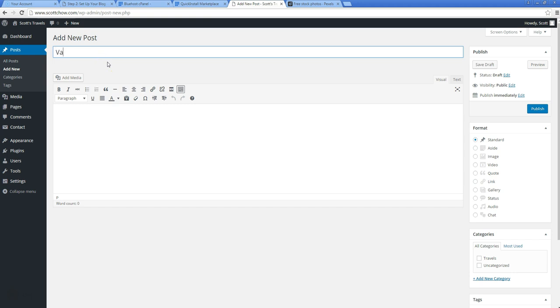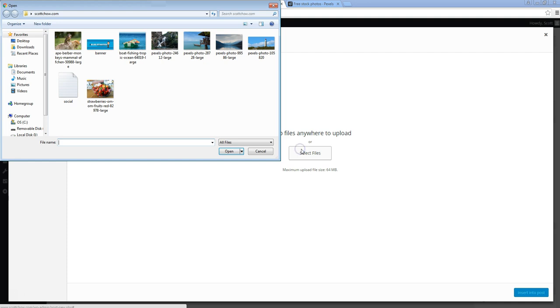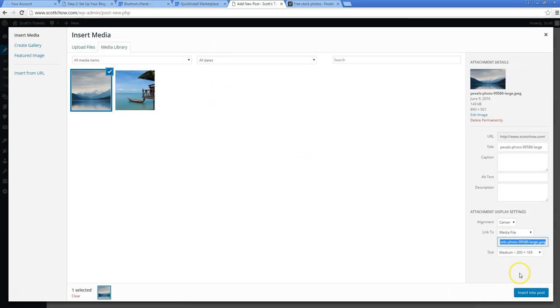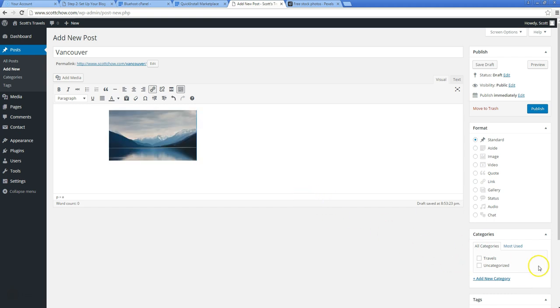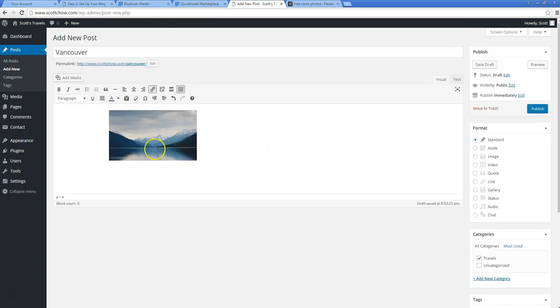Let's do one on Vancouver. And I'll click to upload files again, select files, and let's see, let's do this photo. Same settings as before, insert into post. Let's put it in our travels category. And let's set the featured image as the same image we just put. Okay, and you can add text, obviously. I won't do that for the purposes of this tutorial, but you can type whatever you want below here. And click Publish.